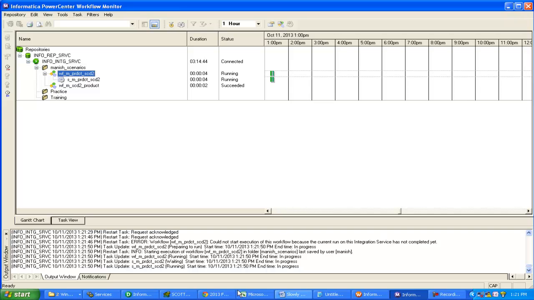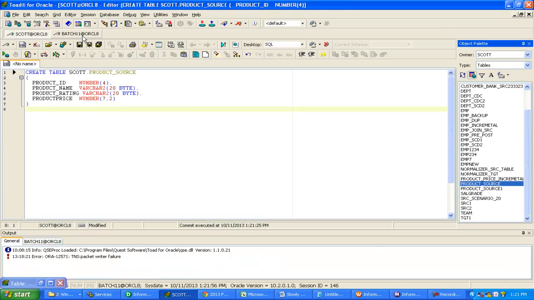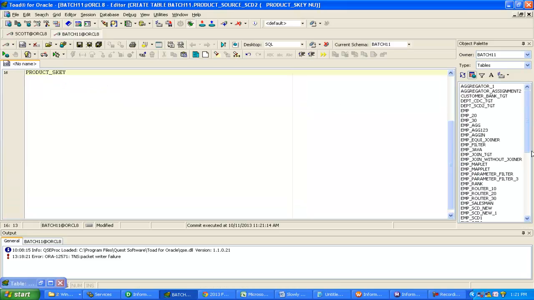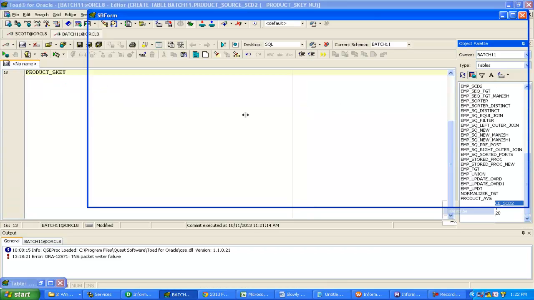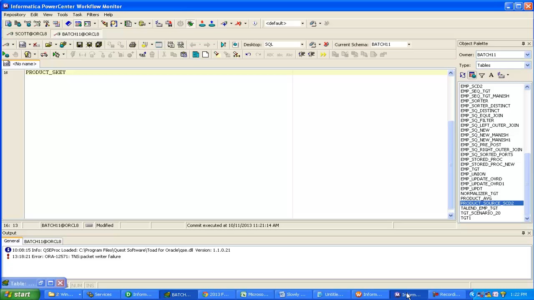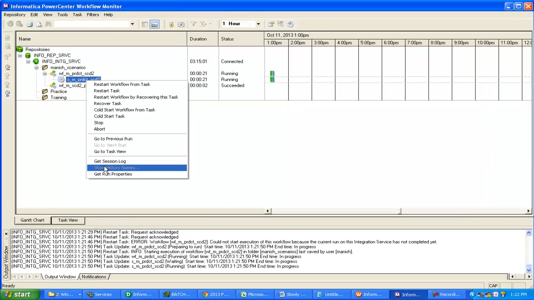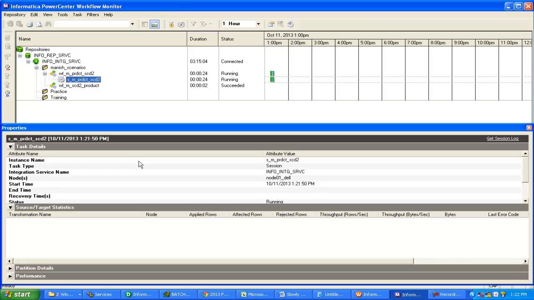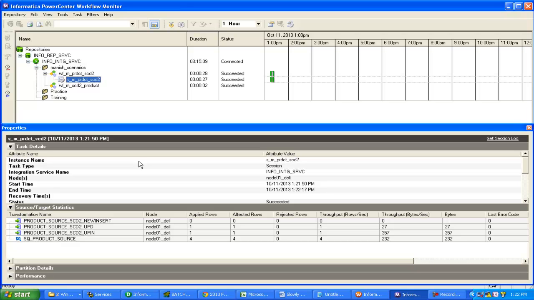So let me check whether it has run or not. No, there is some issue with this. Okay, go to run properties. So you can see we fetched 4 records from the source, then one is for update and one for update insert. That is correct. So let me check the data.